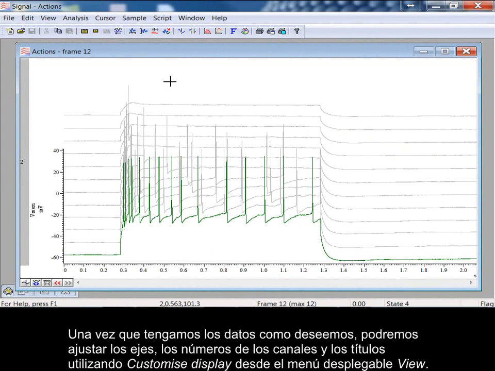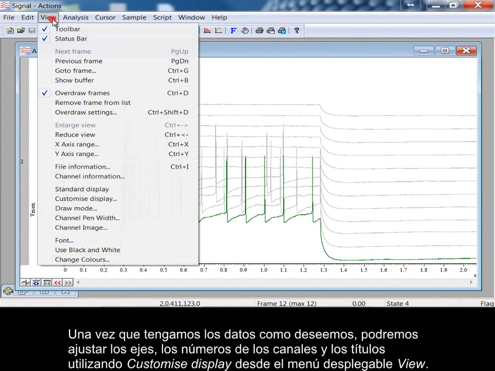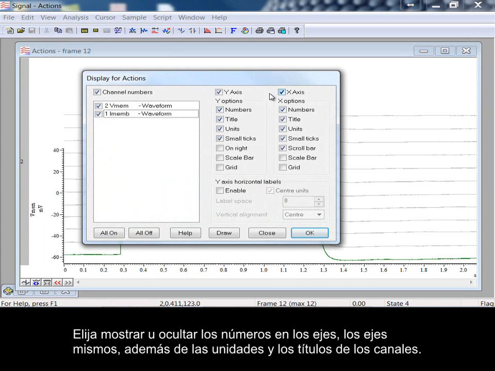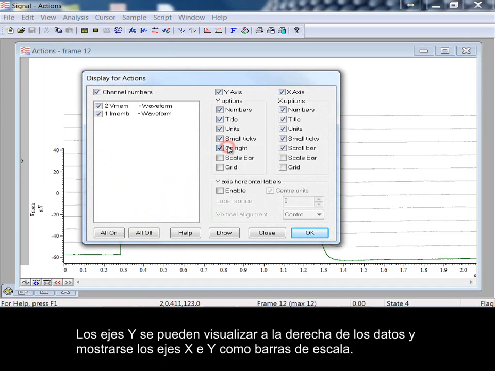Once we have the data displayed as we like it, we can adjust the axes, channel numbers and titles by using Customize Display from the View pull-down. We can select the channels to show and hide. Choose to show or hide the numbers on the axes themselves, as well as units and channel titles. The y-axes can be displayed on the right-hand side of the data, and both x and y-axes shown as scale bars.